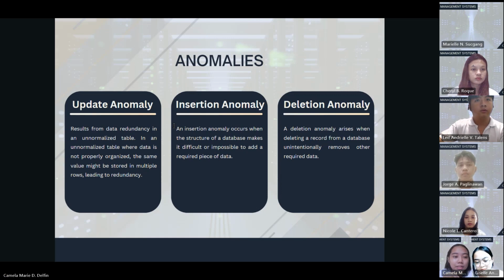Update anomaly. It results from data redundancy in an unnormalized table. Redundancy refers to the repetition of the same data in multiple places within a database. In an unnormalized table where data is not properly organized, the same value might be stored in multiple rows, leading to redundancy. Let's say you have an unnormalized table with customer information, including customers' names and their respective orders. If a customer changes their name, you would need to update all occurrences of their name in the table. If you miss one occurrence, inconsistencies arise where the customer's name is not the same across all their orders.